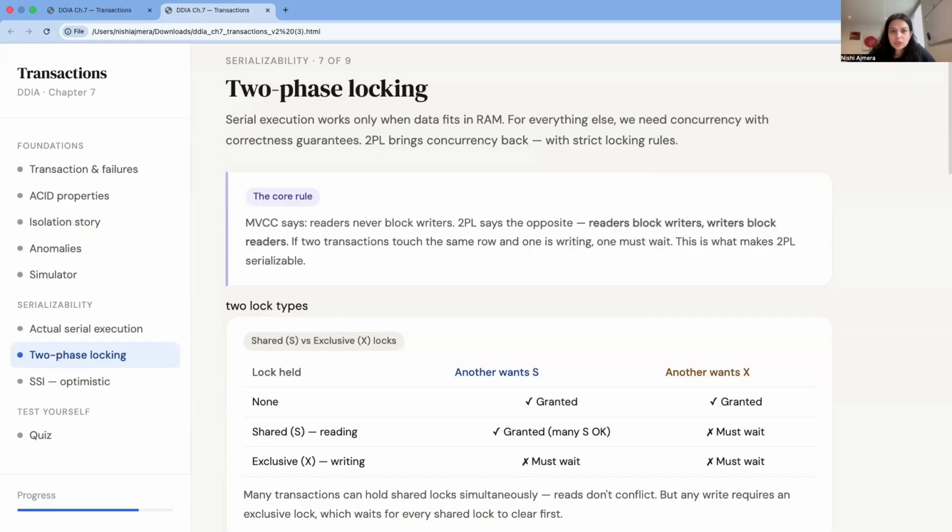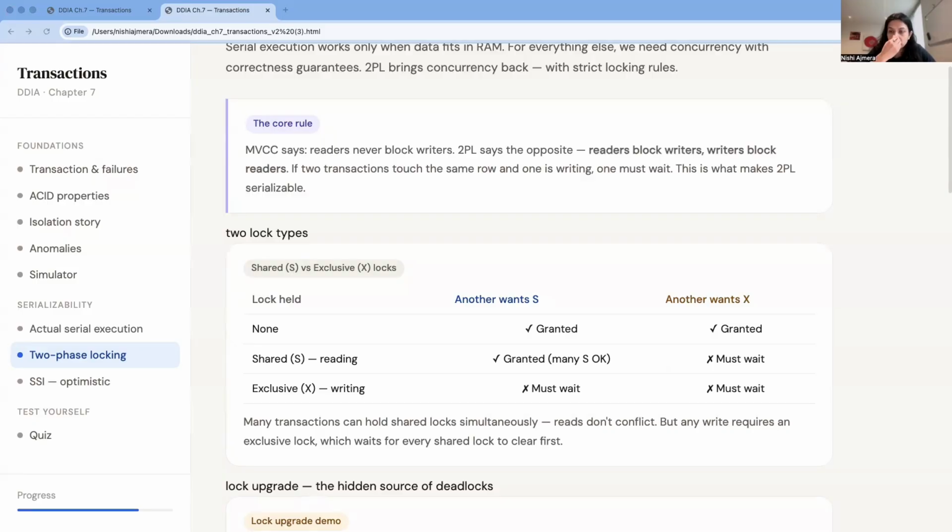With snapshot isolation, the rule was readers never block writers, writers never block readers. Two-phase locking is the opposite. Readers block writers, writers block readers. So if two transactions touch the same row and one is writing, then the other must wait. This is what makes two-phase locking serializable. Now, how does this work? There are two types of locks in two-phase locking. One is a shared lock for reads, where multiple transactions can hold shared locks on the same row simultaneously, and that's fine. Reads don't conflict with each other.